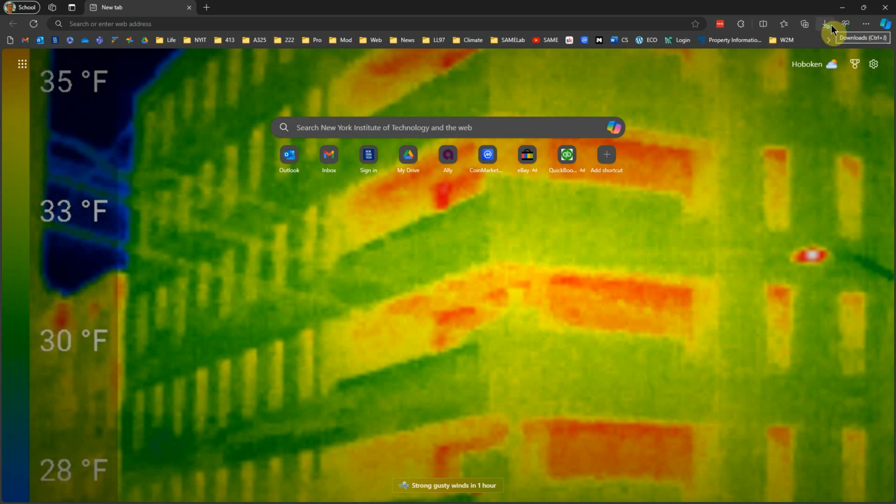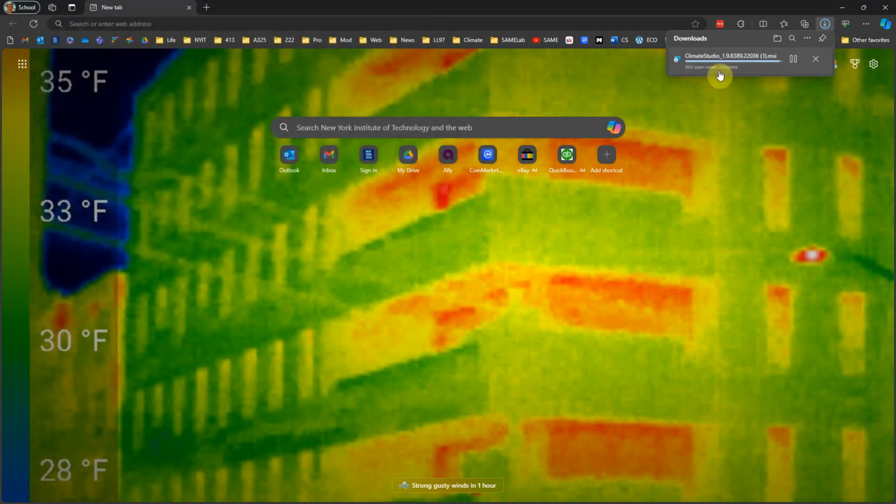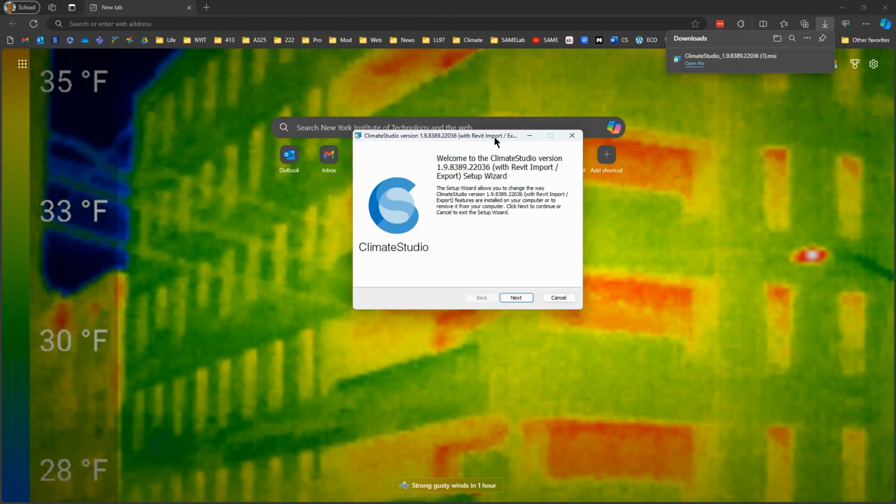Instead, I'm going to come back here, look at my downloads. I can either save it, and that's going to go to wherever I want to put it, or I can just open it. And now if I open it, I'm in the same position I was before, and I have the install wizard.